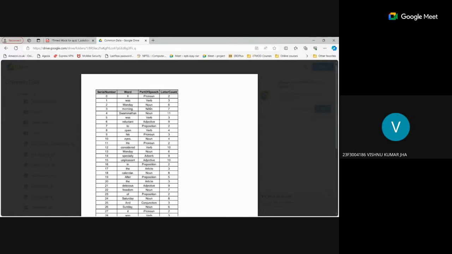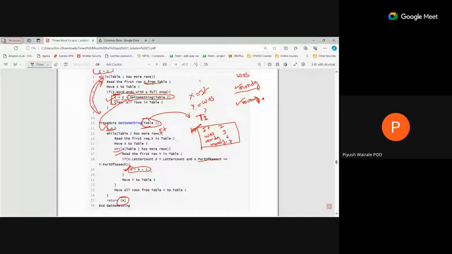Just for example, for the first sentence. One, right? The part of speech must be the same. So both are nouns, same. The letter counts are different. So the value of a will update to 1. So for this first sentence, the output will be 1, right? And I will return 1.